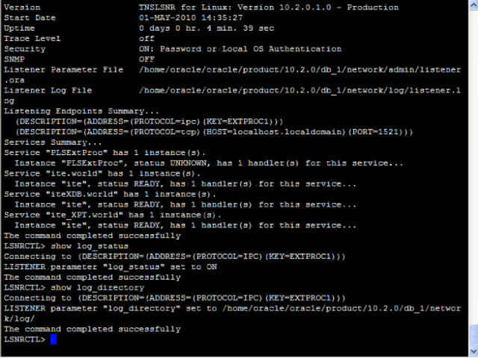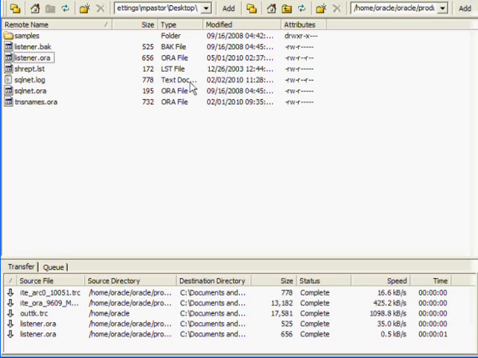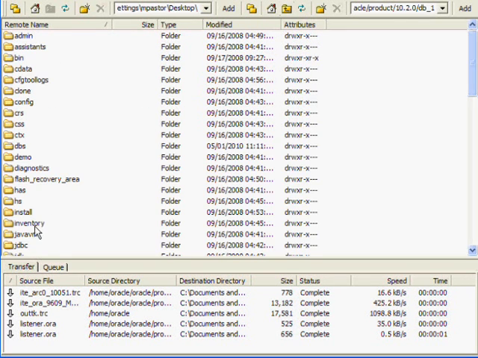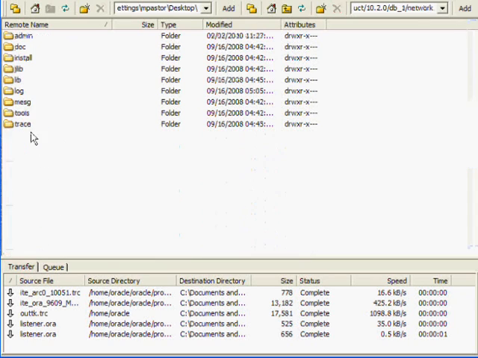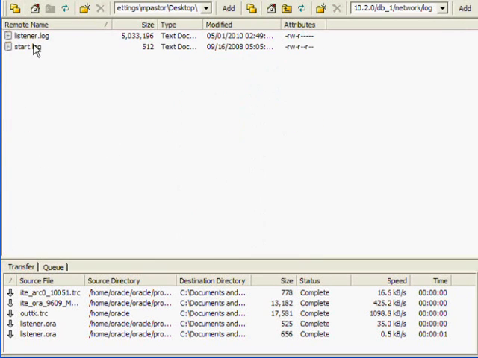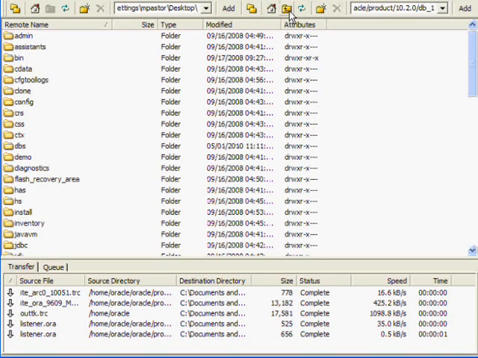Okay. So it's saying that it is in the network log, right here. This is where the log is located. We can check if you want. It is network log. Let's see. We need to go over here. Network and log. Alright, so this is the listener log. We can change it if you want. We can create a new one if you want.